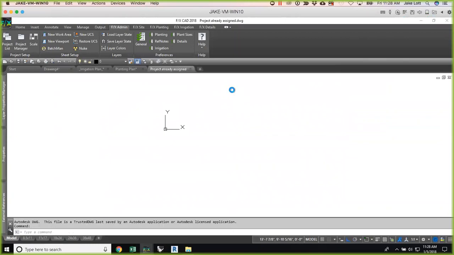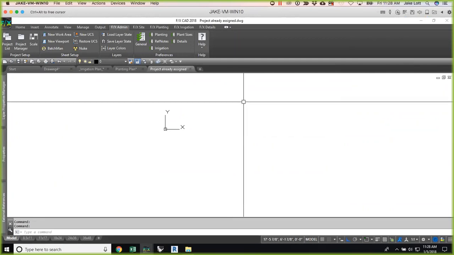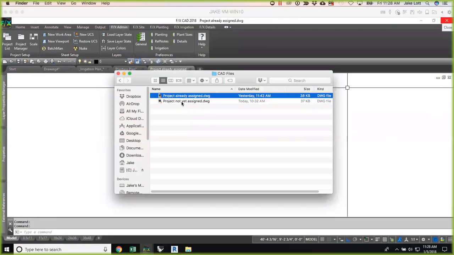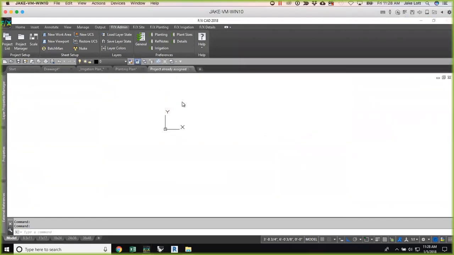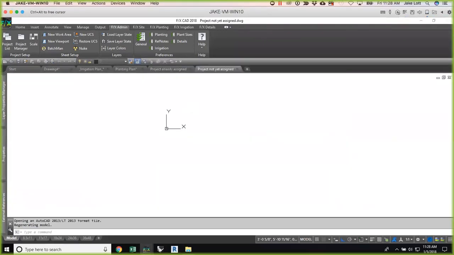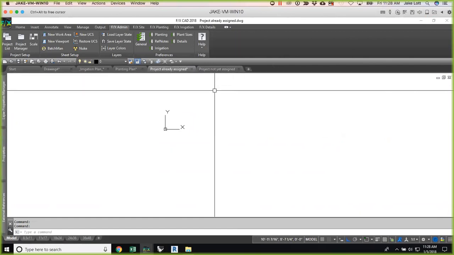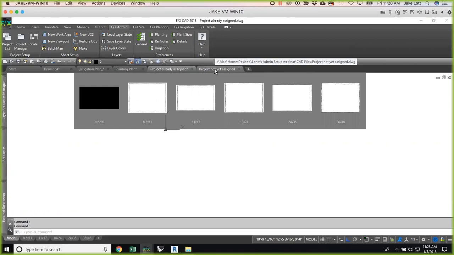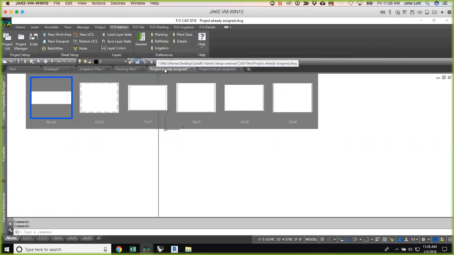There's actually going to be nothing in this file from a drawing perspective. I'm going to open this one up too. And same thing here. These, to all intents and purposes, look the same, but there's something different. There's a project data file that is assigned to one and not assigned to the other. So we're going to go ahead and go to the project already assigned.